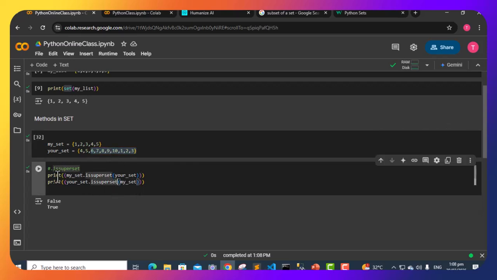So that is that for the methods we have in sets when it comes to Python.